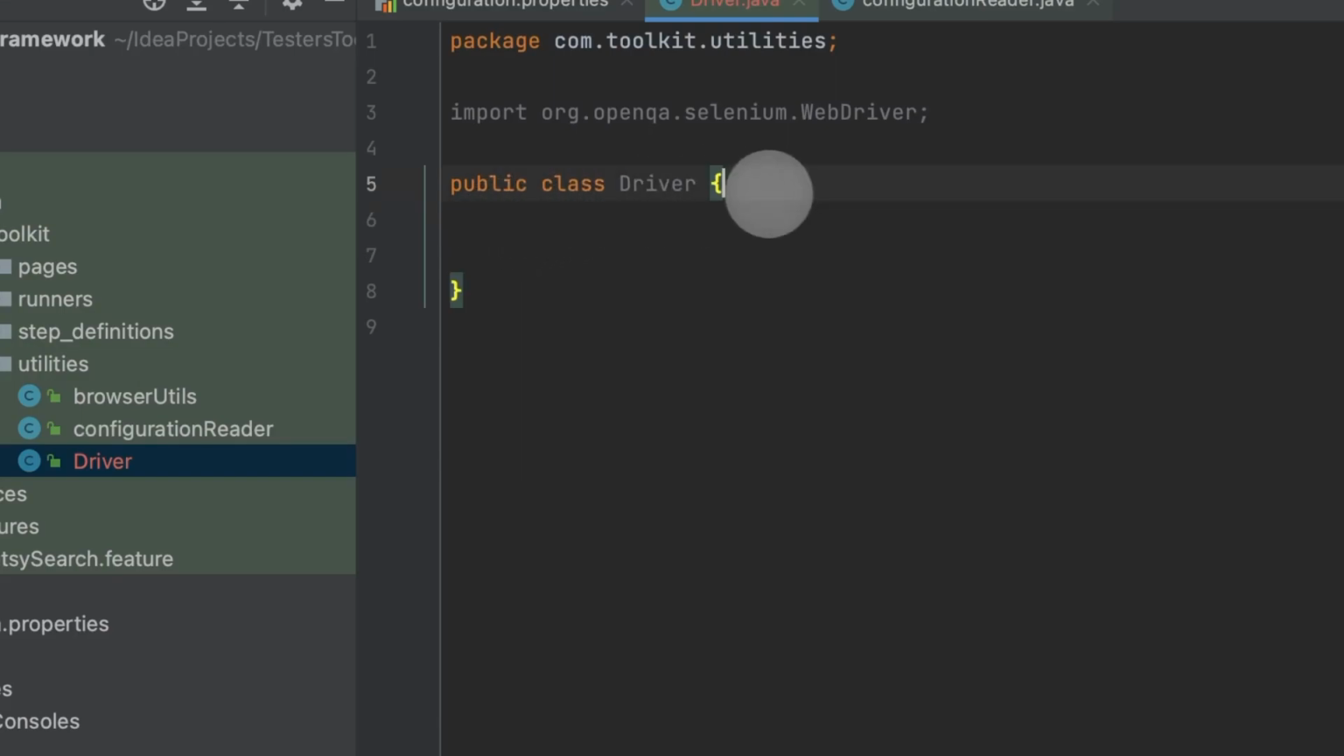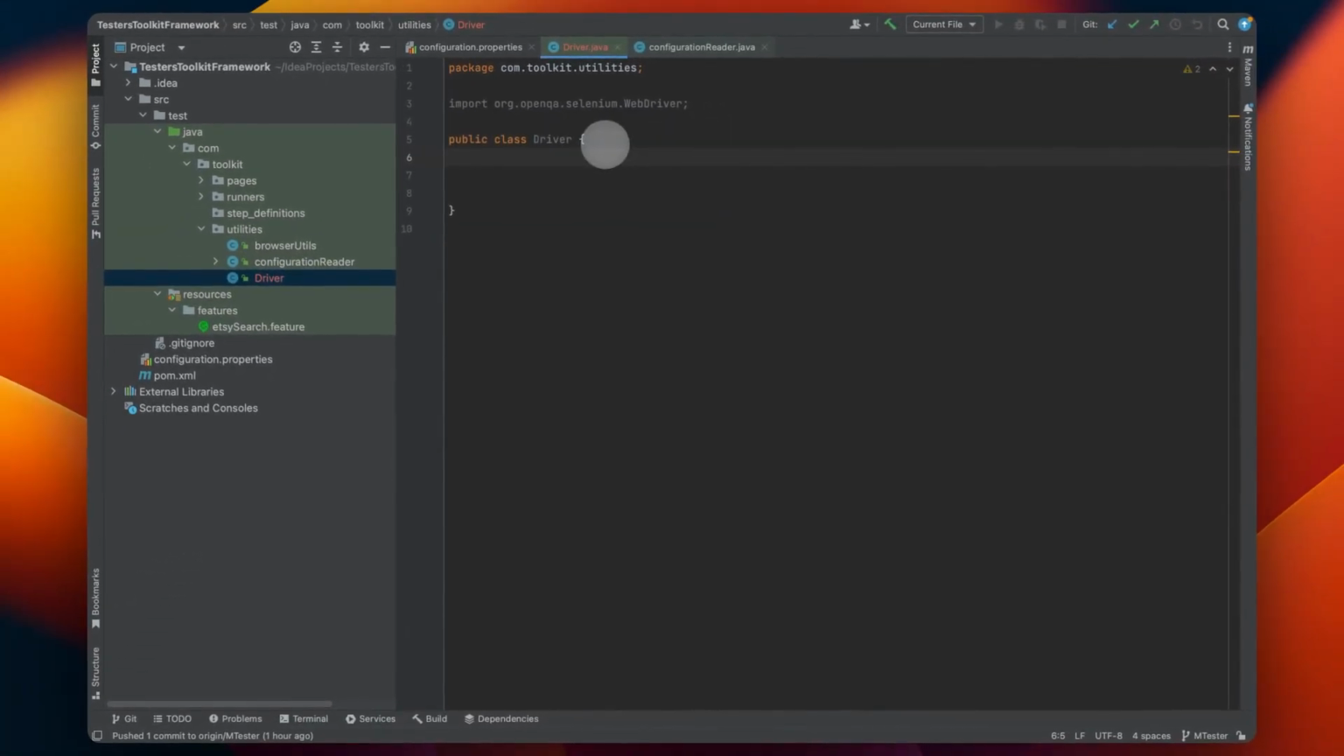Okay, so welcome back. Let us do our driver utility method really quickly. We're using a singleton design pattern, and we're also going to use encapsulation in order to create this. So let's get started. The first thing we need is a private constructor.